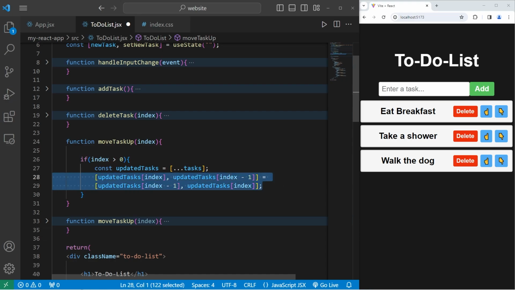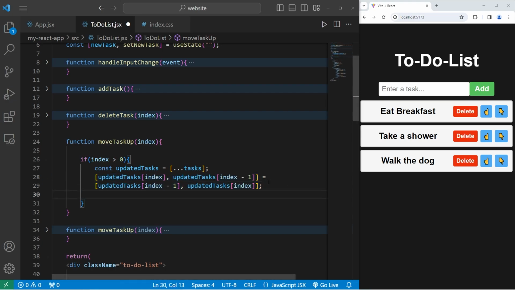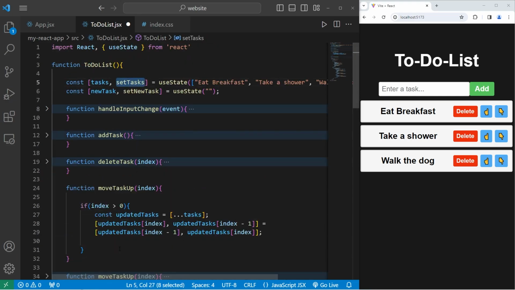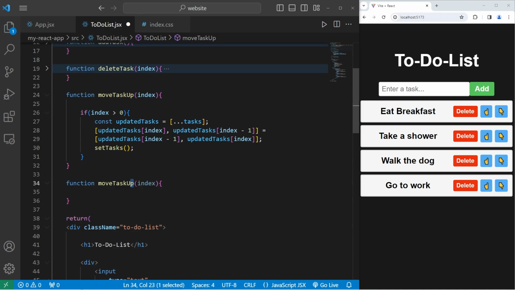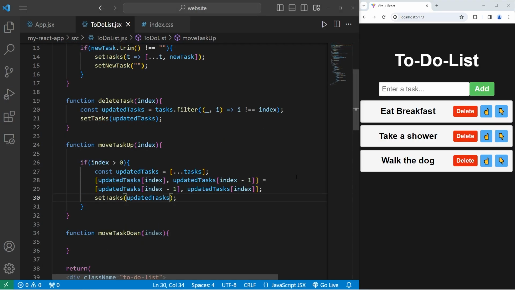I do have a separate video on destructuring if you need a refresher. This code will swap two elements within an array. And then we will set our tasks using the setter function. Set tasks, pass in our updated array. And now we should be able to move an element up. Whoops, looks like we have two functions for move task up. Move task down. All right, let's see if this works. And now we should be able to move these up.